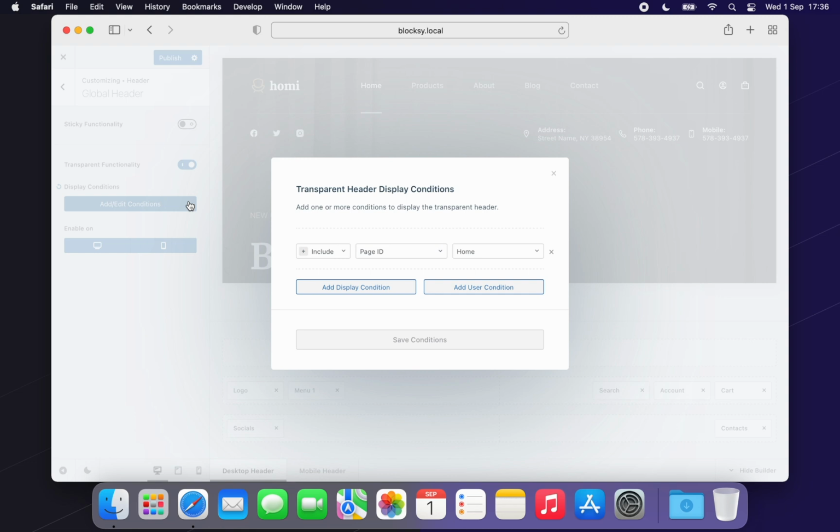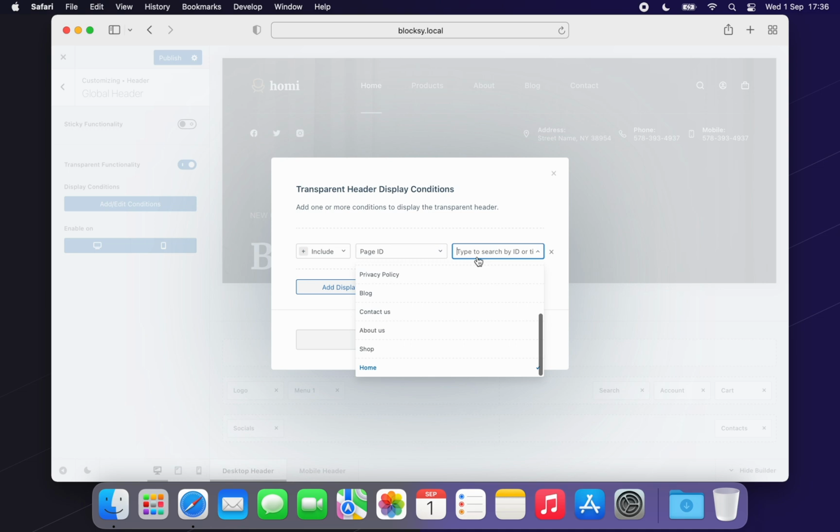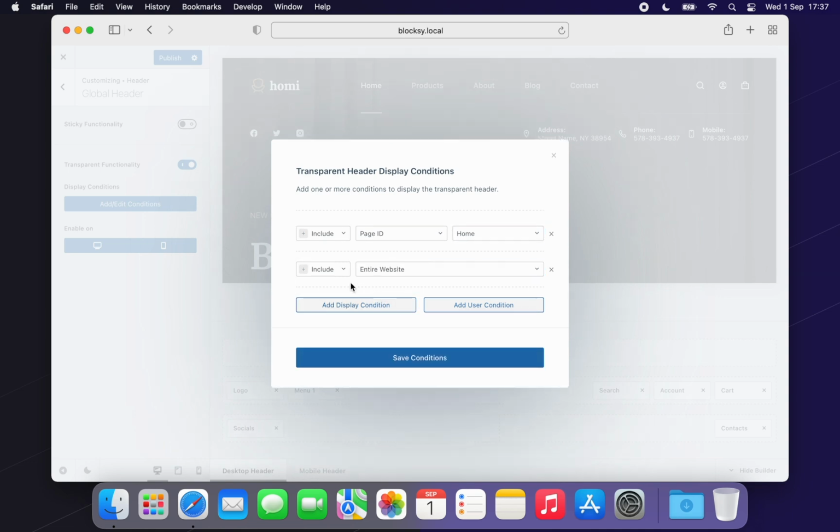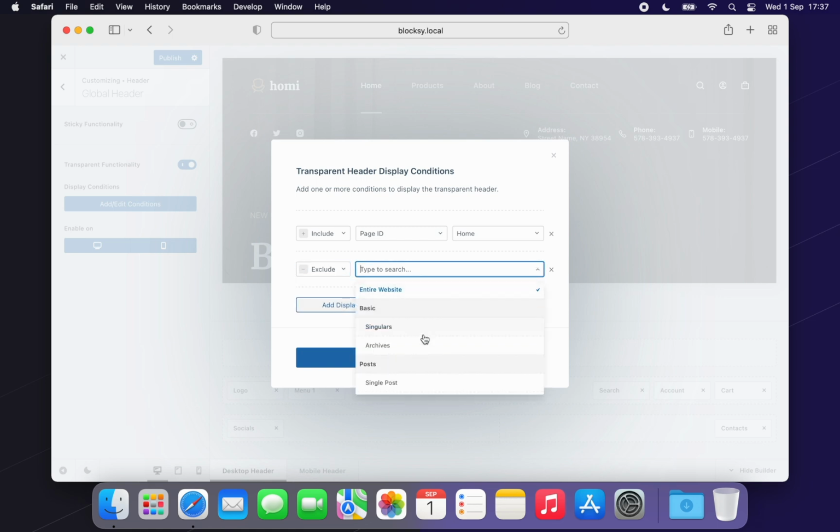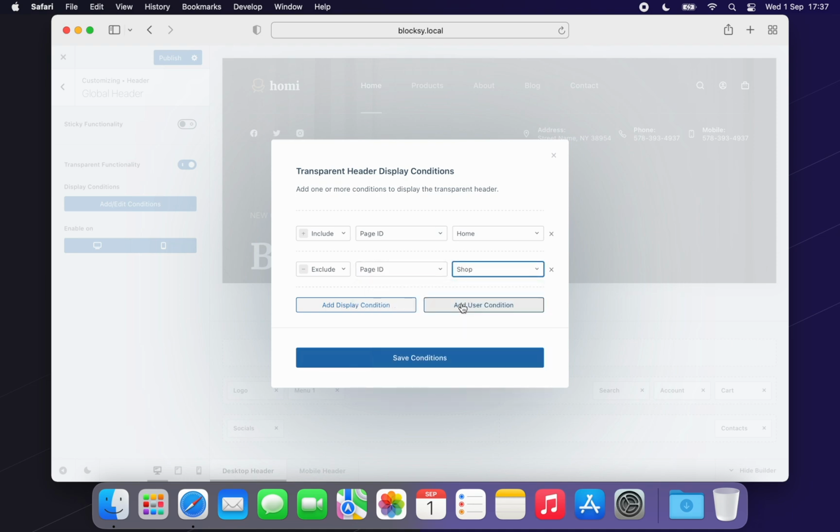Here we are able to set up the pages we wish the transparent header to be enabled on. By default, the transparent header is enabled to all the pages, but you may wish to adjust that for your case differently. You can also exclude pages from having the transparent header enabled. It comes in really handy if your website has a lot of pages and you wish to only exclude a few from having the transparent header enabled.